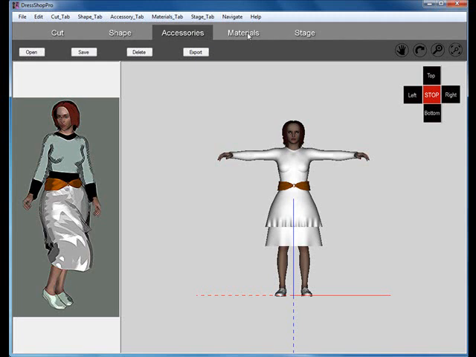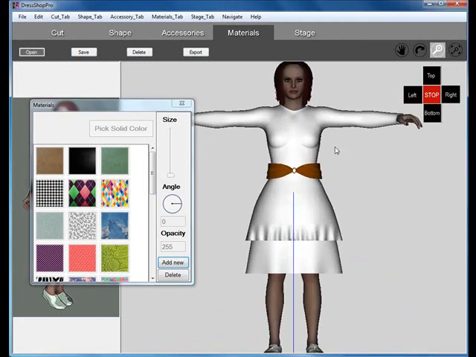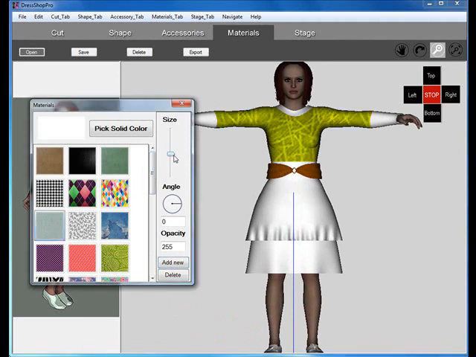DressShop 2 Materials tab. We click on the Materials tab and open the Materials library. Our task is to assign colors and patterns to the garment. We start with a top and select a pattern. With a slider, we can change the size of the pattern and, if needed, also rotate it.